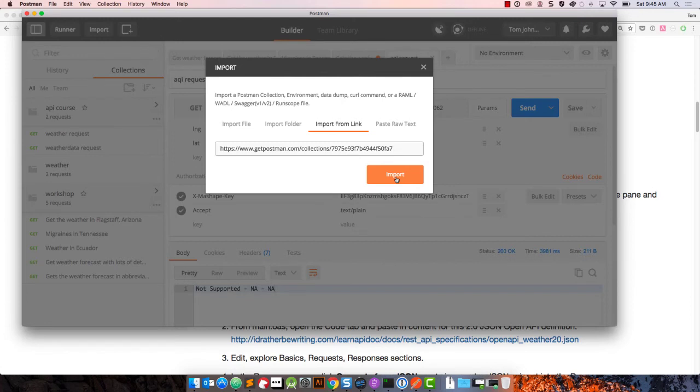Does anybody else need help? Are they supposed to download the link? No, they just copy the link address and go into Postman, click import. When you click import, there should be a tab that says import from link. There's a link here.